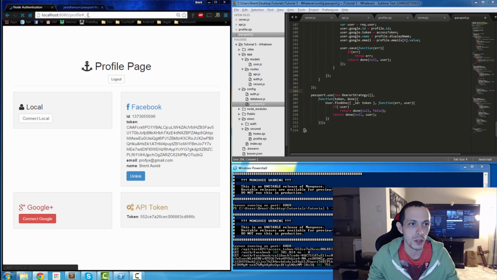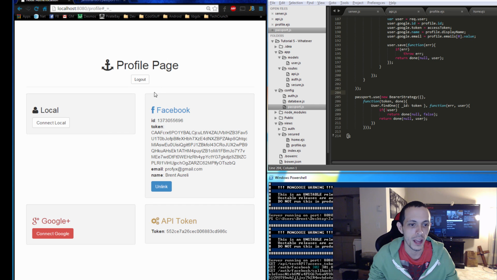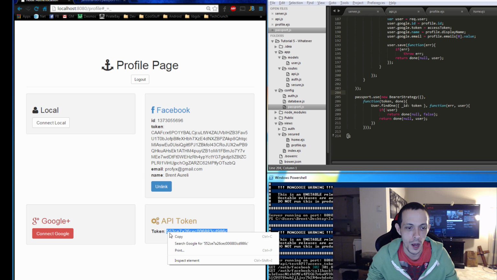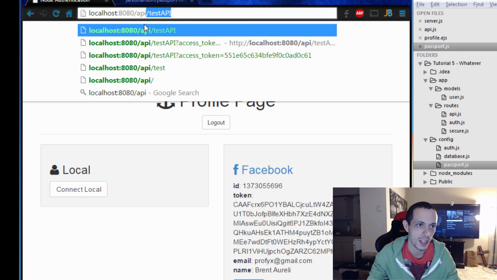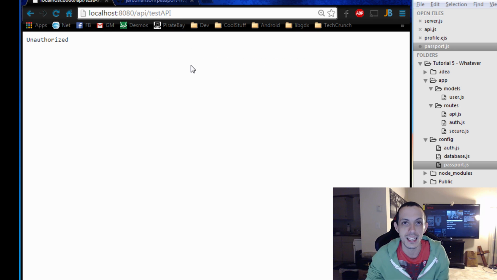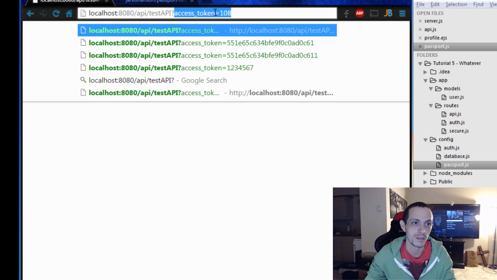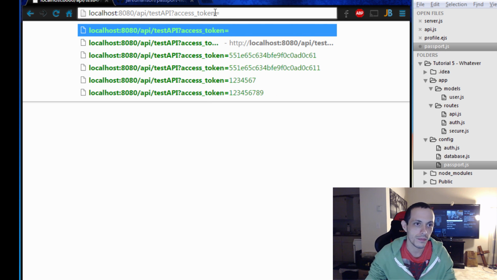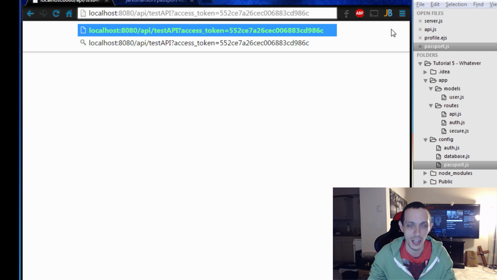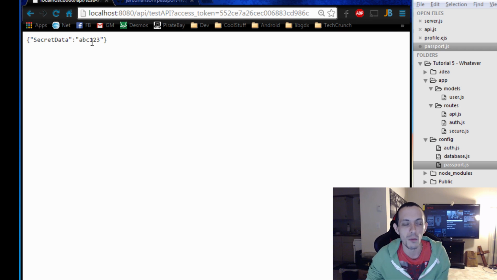Let's log in with Facebook. It'll go to our profile page here, and now we have a section called the API token. We'll just go ahead and copy that. Now we're going to attempt to go to our /api/test. And since we haven't included the token, we are unauthorized. So all requests to this are unauthorized. Now, if we do access_token equals and then put our token in, we can see now we can access our secret data in our API.